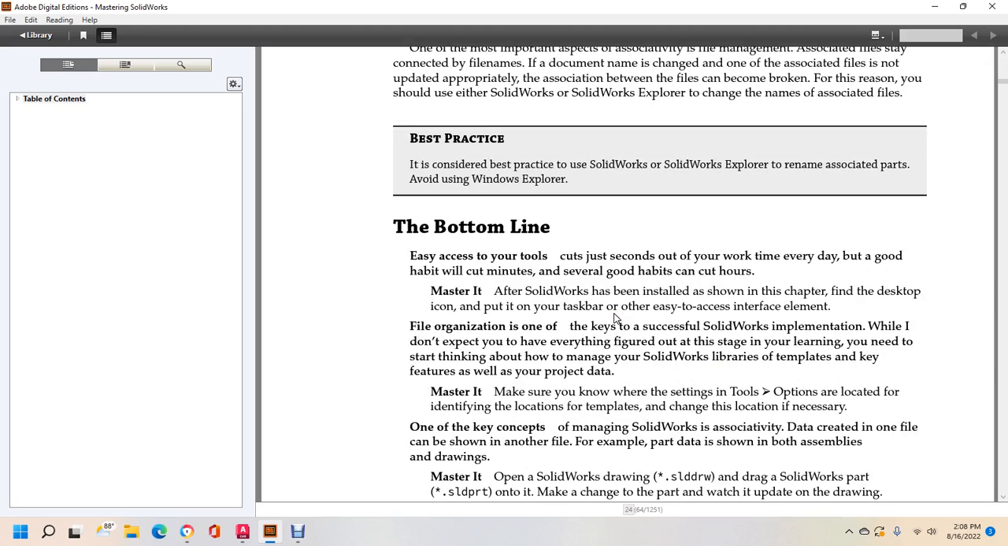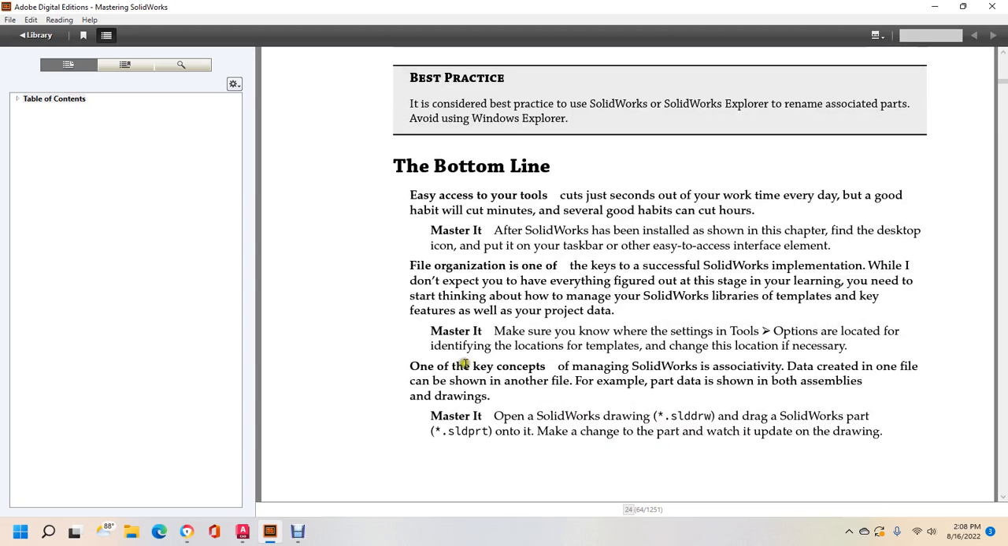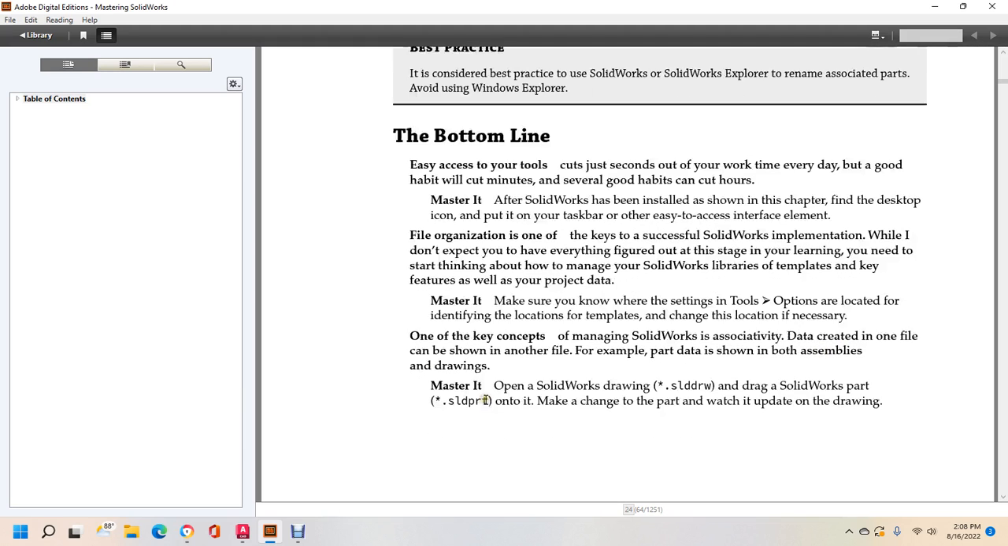While we don't expect you to have everything figured out at this stage of learning, you need to start thinking about the management of the SolidWorks library, templates, and key features, as well as your project data. Master it. Make sure you know your settings in Tools, Options, where the file locations and templates are identified, and change the location if necessary. One of the key concepts of managing SolidWorks data is that data created in one file can be shown in another file. For example, part data is shown in both assembly and drawing.